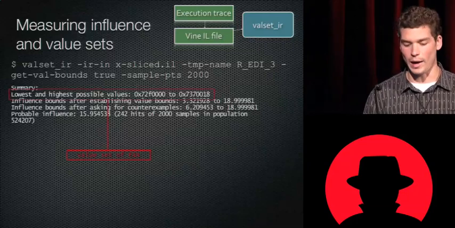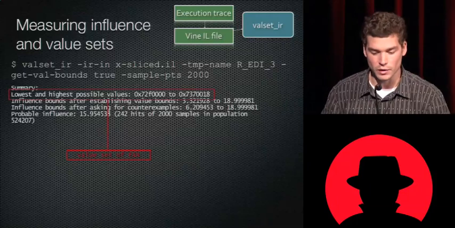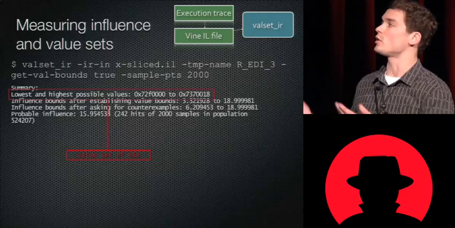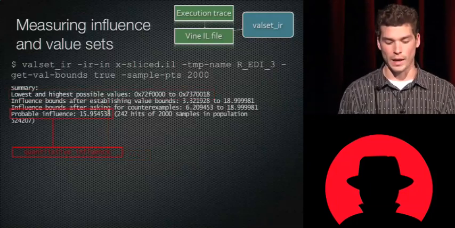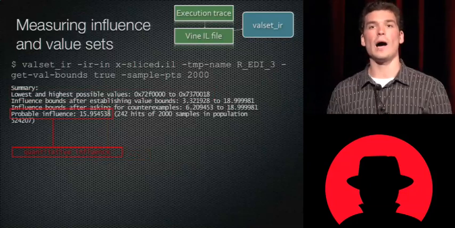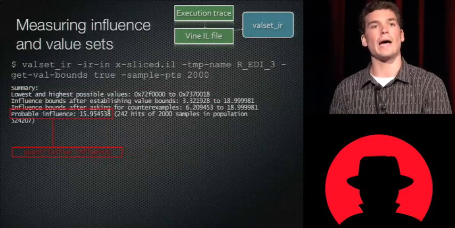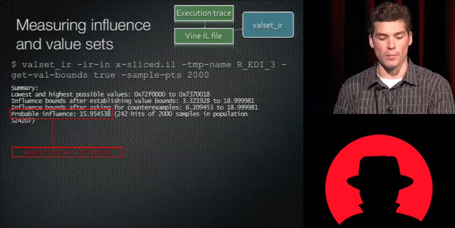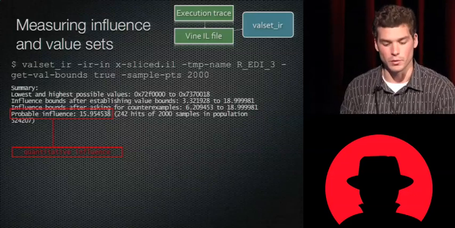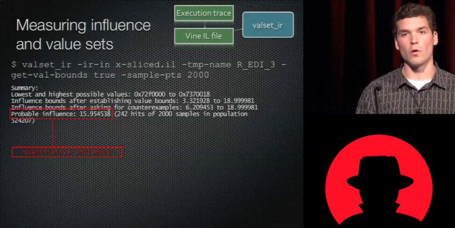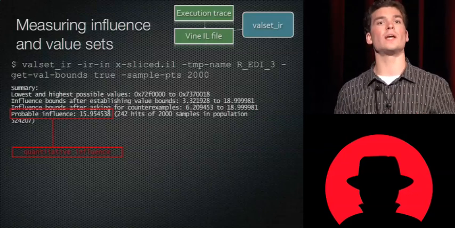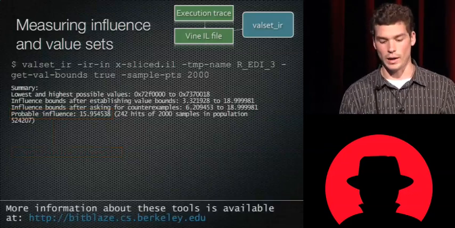Here's an example output. For this particular variable, we see the highest and lowest possible values that it could take on, and the influence, that is, how many bits of control an attacker likely has over this variable. Here it is computed as 15.9. So these are the tools we use to do trace-based vulnerability analysis.